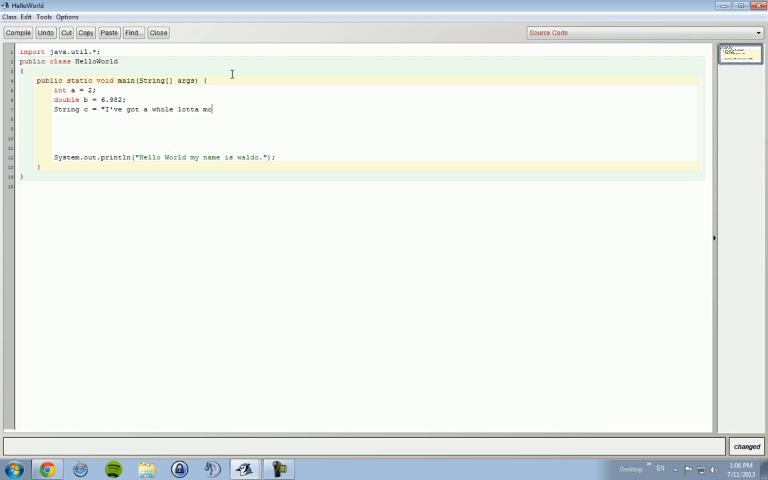Oh, wait, I want to change that. Money. There we go. Alright. So instead of having hello world, my name is Waldo, we want to have it print out I've got a whole lot of money. Oh wait. I've got a space and then how much money we have. How much money we have is B times A.